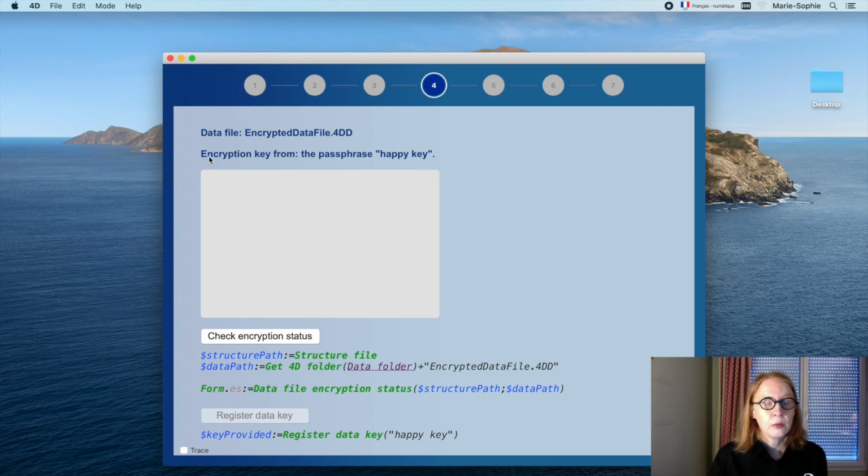We work here with another data file, encrypted data file.4dd. This data file is not opened and it has been encrypted with the encryption key got from the passphrase happy key. The data file encryption status command provides encryption information about a non-opened data file. It returns the same object as we saw before with the encryption status member method. We must pass the data file path name and the structure file path name.